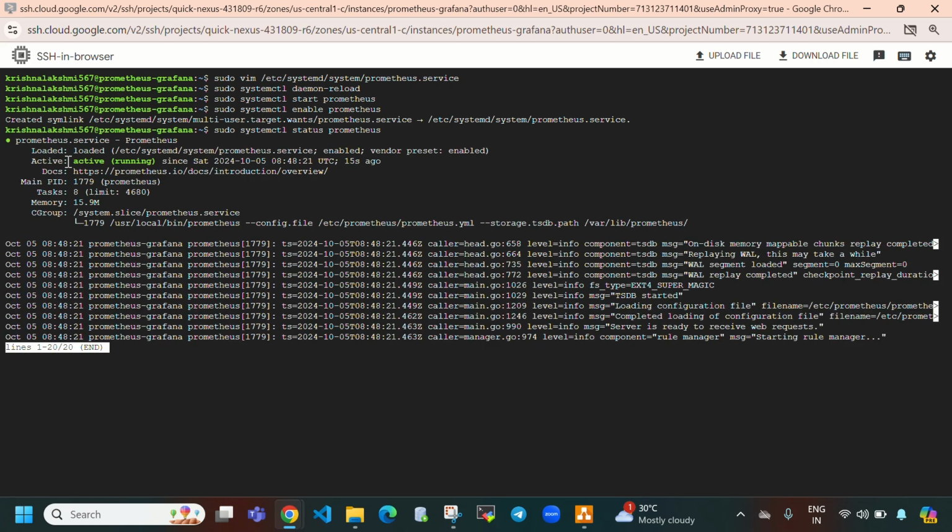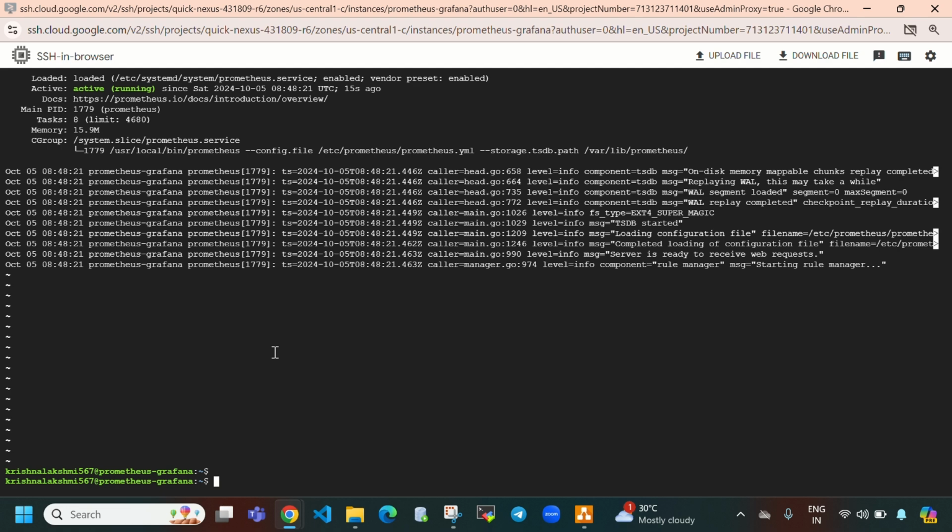So here you can see our Prometheus service is active and running and it is in enabled state, guys. Okay. So now let's exit from this with Escape, Shift colon WQ. By default, Prometheus will run under the port of 9090, guys.